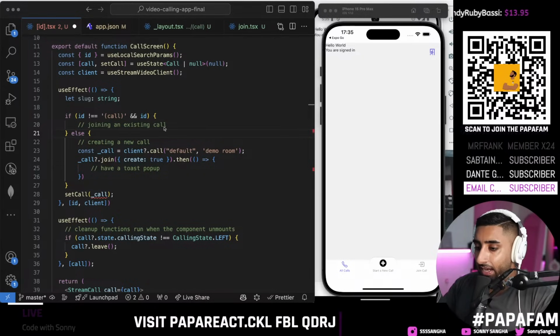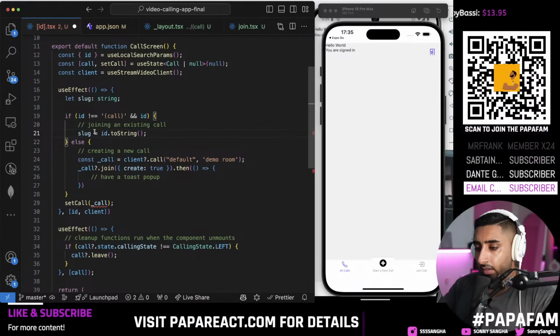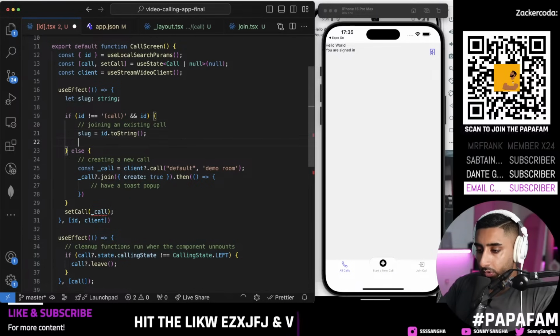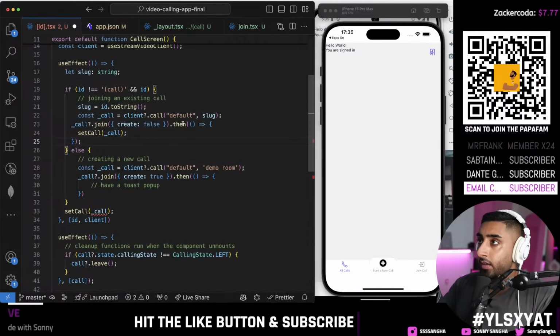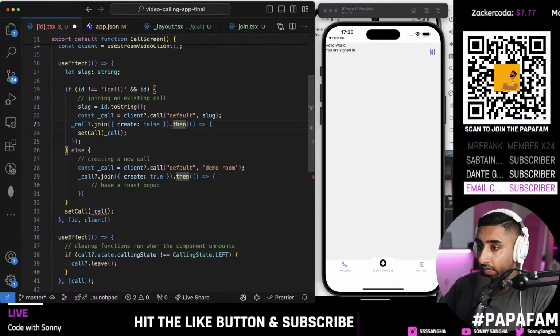Now, if we did have a slug here, it will be ID to string. So we convert the ID that we've been passed in to a string, and then we do the same principle where we join the call. However, sorry guys, I actually messed up here. This should be inside, I believe, here.